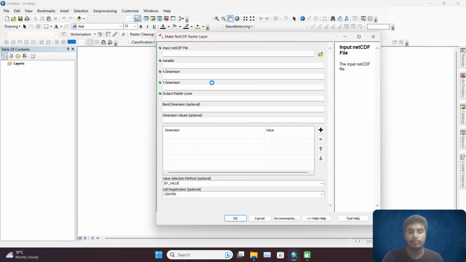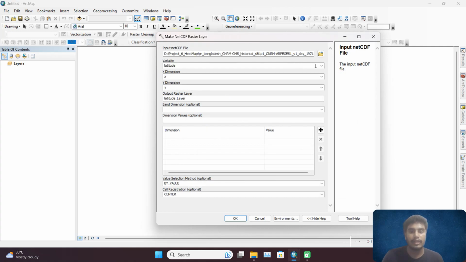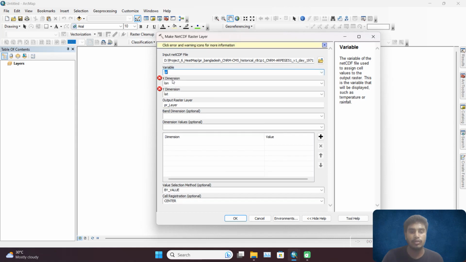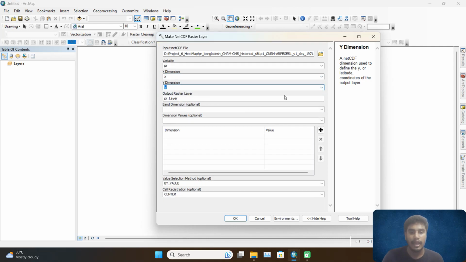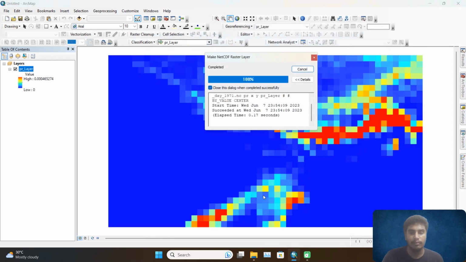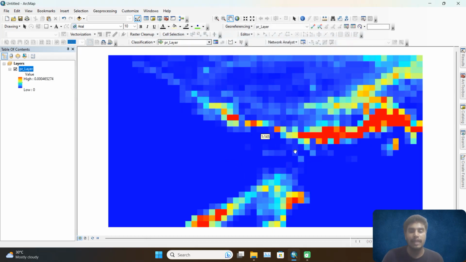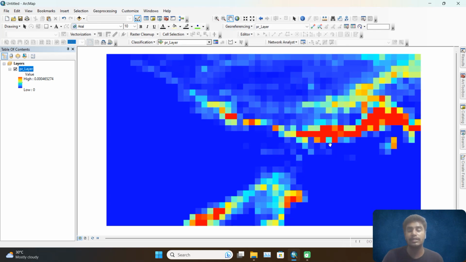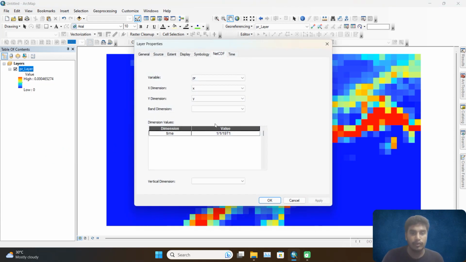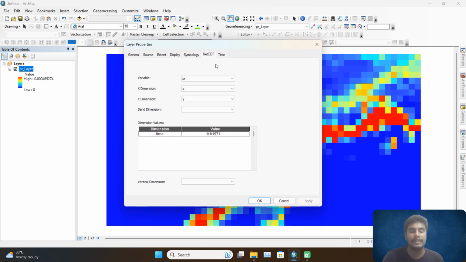We're going to open it, and now we're going to give the variable, which is input variable will be pr. The x dimension will be x. The y dimension will be y, and we're going to hit OK. So this is the time related data which changes over time. So how can we see that? We go to the properties, and here we will see a netCDF format. So the dimension time and the value, we can change the value from time to time.